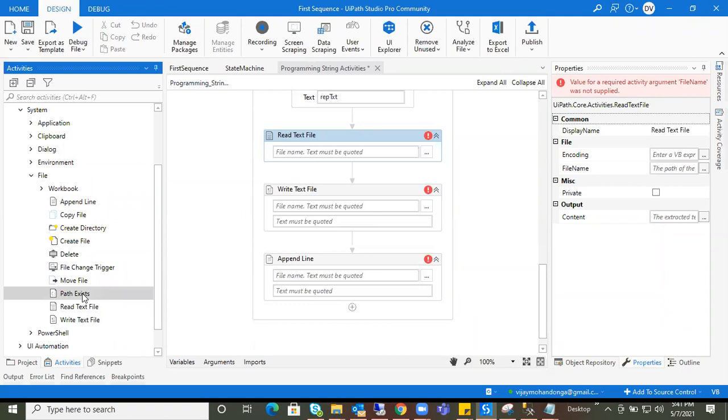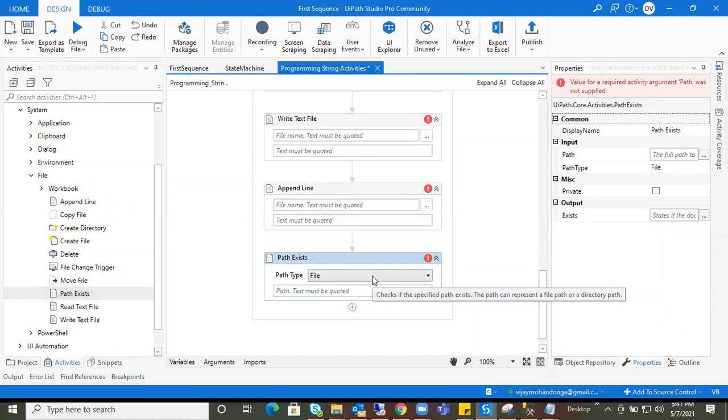Path exists. Drag and drop it. Here, you choose whether you need to check a file or folder to give the path location. You will get a Boolean value, true or false. If the file exists, it returns true. If the file doesn't exist, it will return false. So you can use it for decision making.